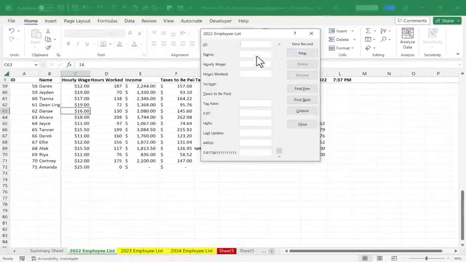Notice what my form does. It clears out, and now I can quickly add the next employee, number 72. Tab. This is Spencer with an hourly wage of 28. I tap Tab. Hours worked. Maybe he's already gotten a few hours, so I'll put in 3. I tap Enter on the keyboard.